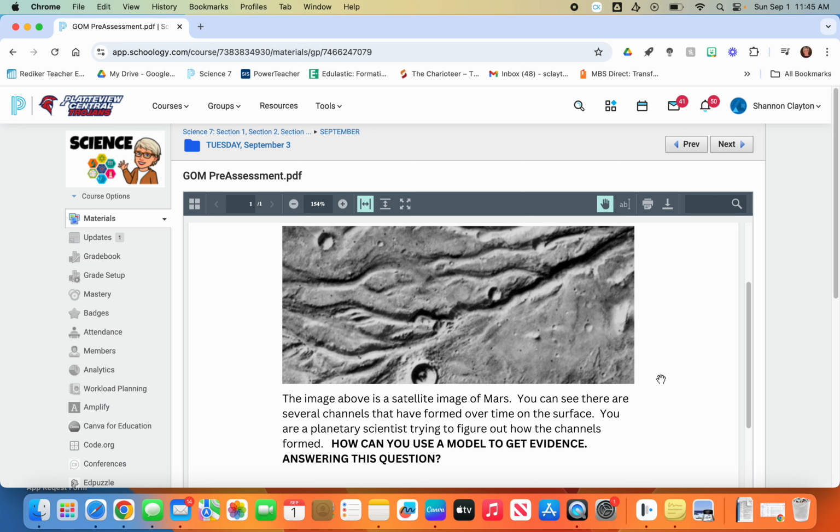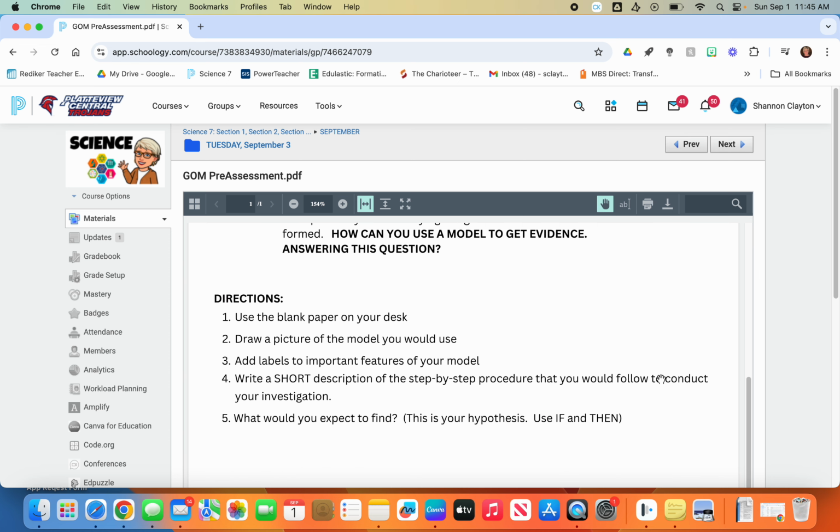I'm asking, how can you use a model? What type of model would you use? So you've got some directions. It says use a blank paper on your desk. You don't have blank paper, so you need to add a blank sheet of paper in GoodNotes, just a blank page, no lines, nothing. And then I want you to draw a picture of the model that you would use. There's no right or wrong here because you have never done this before. I want to know, what would you use?